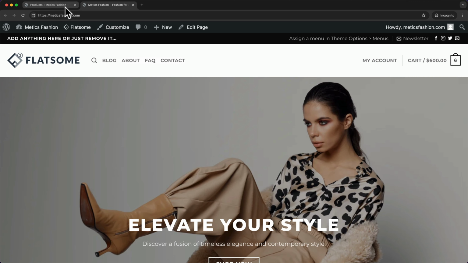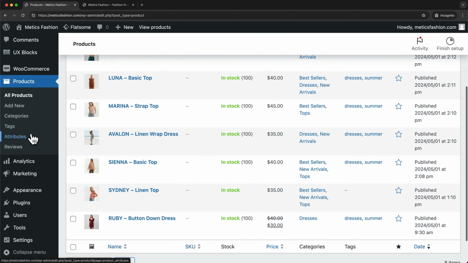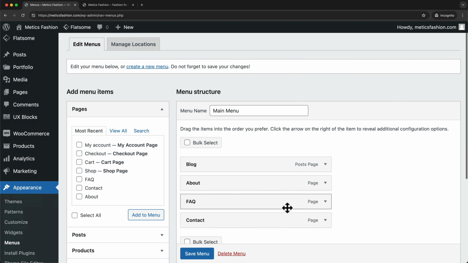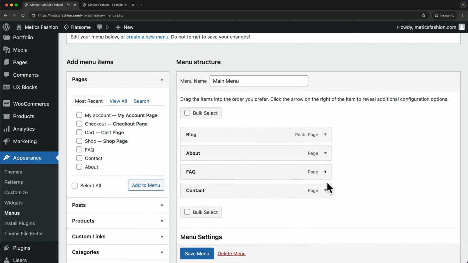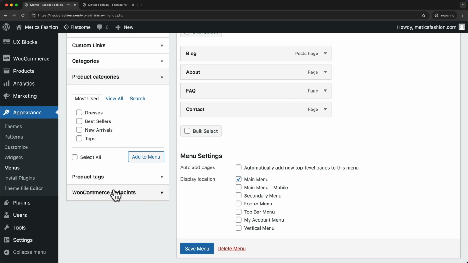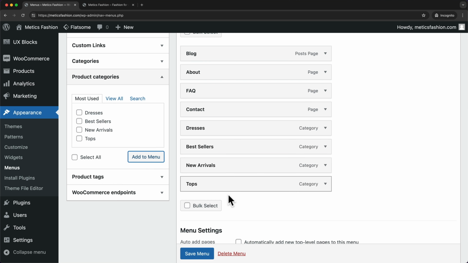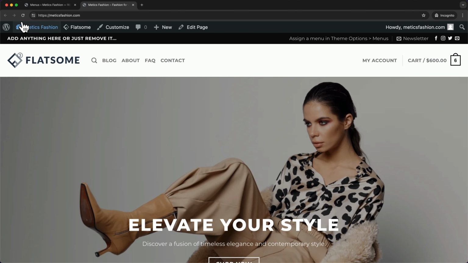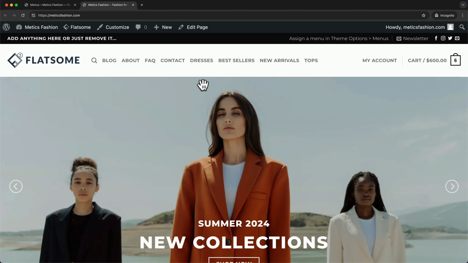So let's go back to our WordPress dashboard. Then let's scroll down here, go to appearance and click on menus. And here we can see all of the links that we currently have in our navigation menu. Now to add our product categories, we're gonna scroll down here and then go to product categories. And now here we can see our categories. We can simply click on select all and then add to menu. Now let's click on save menu. And then we can go back to our website, reload the page. And now we can see all of our product categories in the navigation menu.